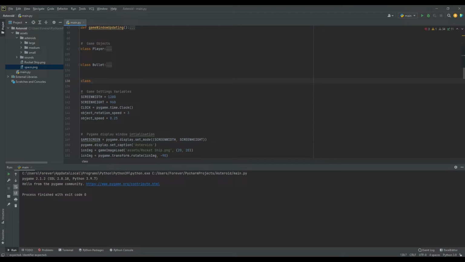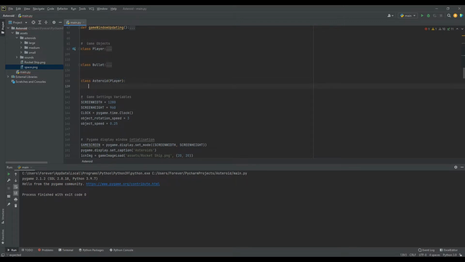Class Asteroid. And we're going to inherit from player. Okay. We create a dunder method. I'm going to override the dunder method. The size, coords I'm going to create with a default value of 0, 0. And then image set is going to equal none.